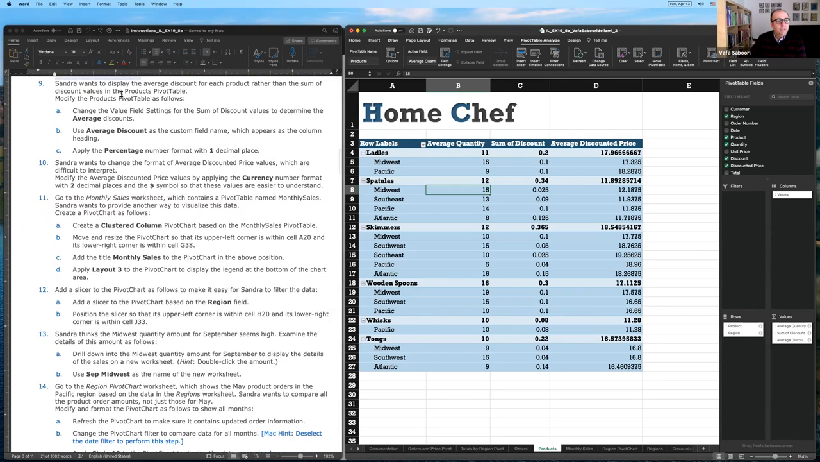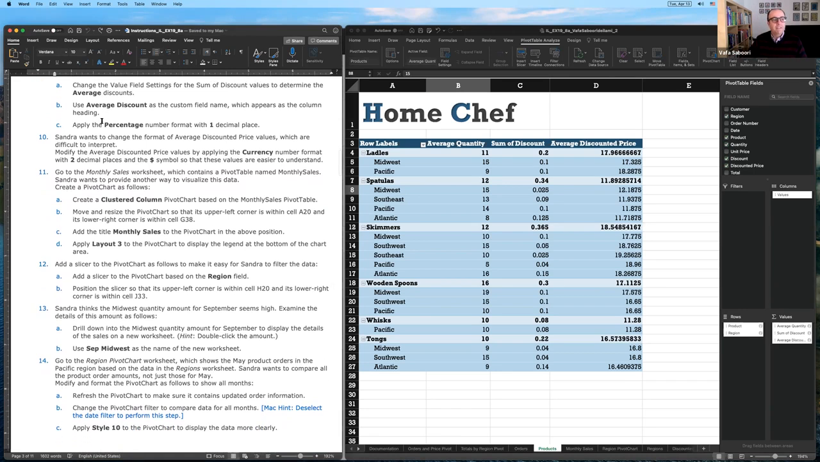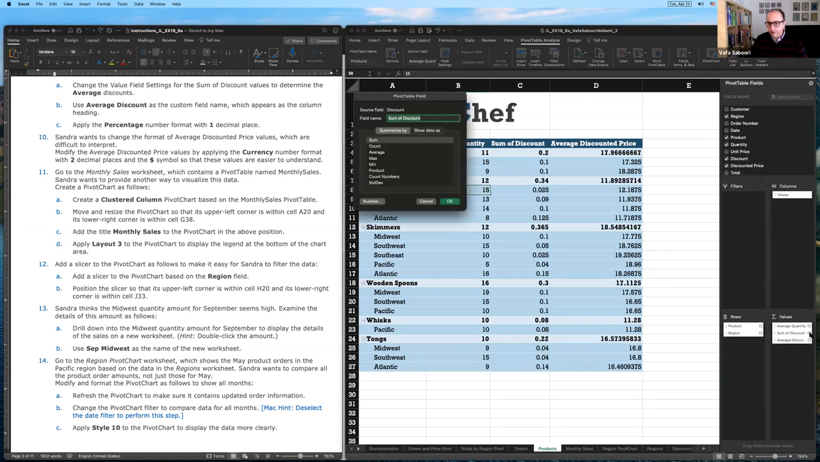Now, Sandra wants to display the average discount for each product rather than the sum of discount values in the products pivot table. Modify the products pivot table as follows, okay? So here, instead of sum, we want to have the average. Change the value field setting for sum of discounts value to determine the average discount. Okay, so sum of discounts is here. We want to change it to average. So we click on this little I here, and first we need to change the name to average discount. So change it to average discount and make it average, okay?